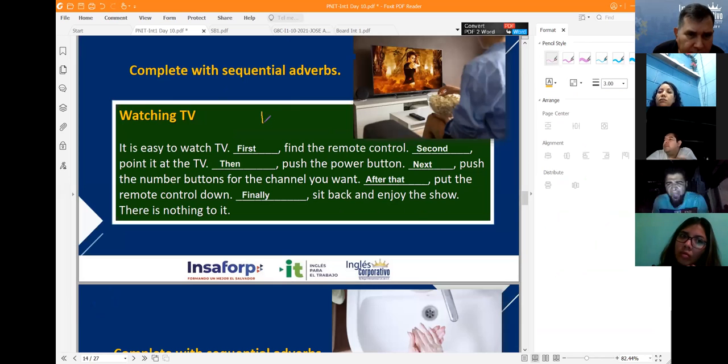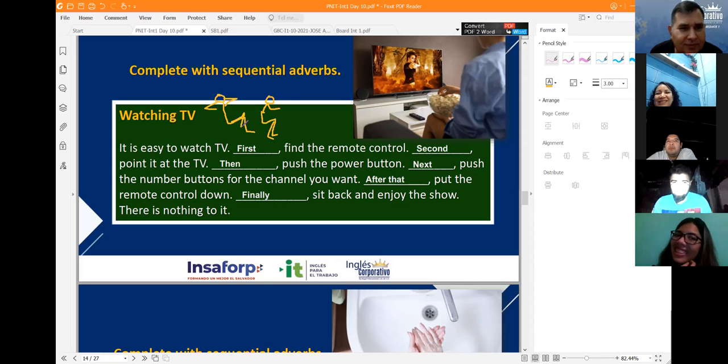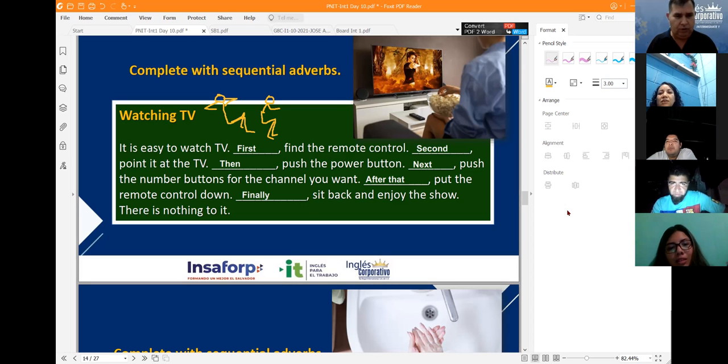Sit down. Sit back. You get the idea of how it works. Sit back. Sit down. Sit back. Sit down. Acomódese y disfrute el espectáculo. Excellent. Sit back. Sit down.